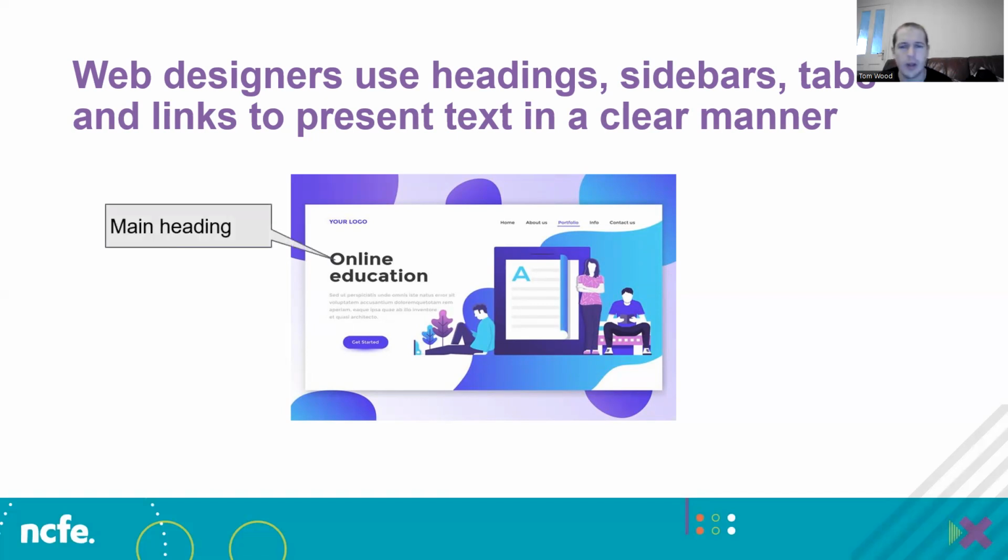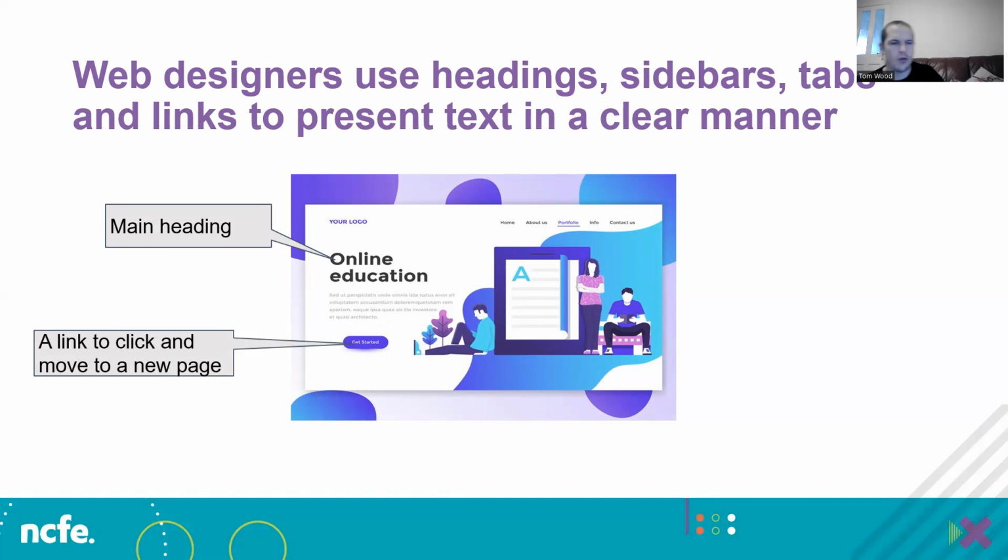If we look here, we can already see a lot of the organizational features that we've talked about. We've got a main heading here, which tells us what this website or page is about. We've then got a link here. We can click on this link and that will move us to another page. If we are interested and require more information, we can click on that link and it will take us to a specific page that is going to give us more information.